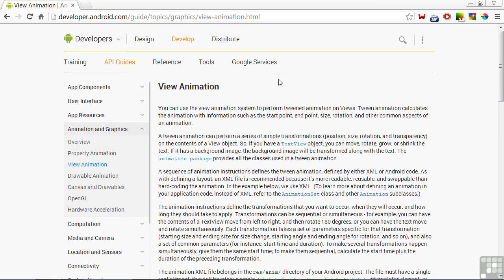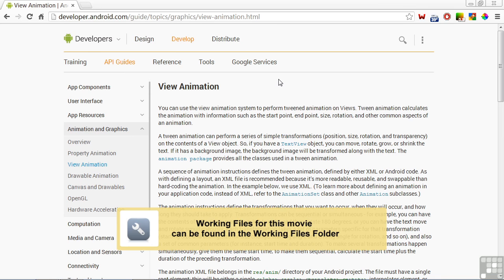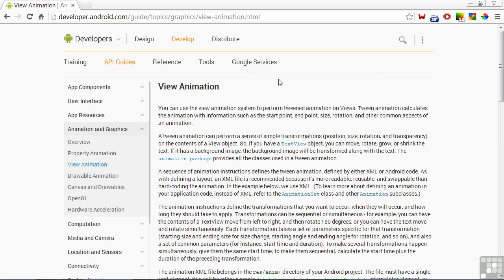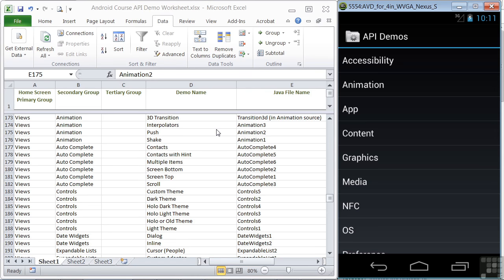In this lesson, you'll learn how to use Android View animation capabilities. View animation offers a simpler approach than property animation for animating views. I think the best way to understand view animation is through an example, so let's get straight to it. In the API Demos worksheet, there's a secondary group of animation demos here inside the primary views group.